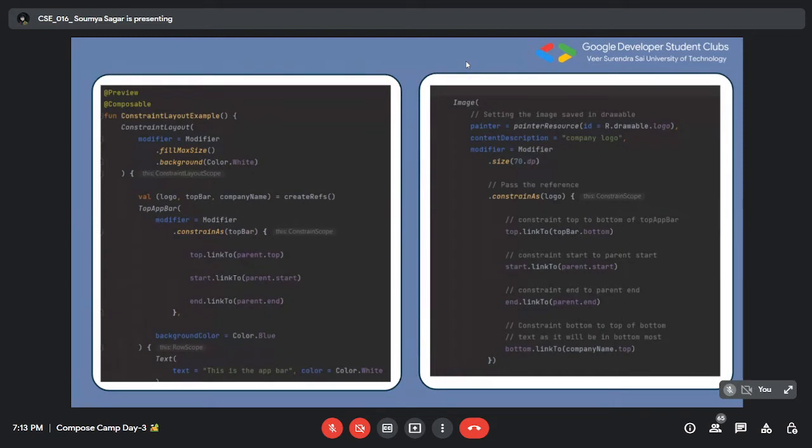Because when the screen size changes as the device changes, the image can adjust itself as per the app without distorting the entire user interface. The bottom of the image is attached to the text in our app that appears at the bottom. And let me show the remaining code.